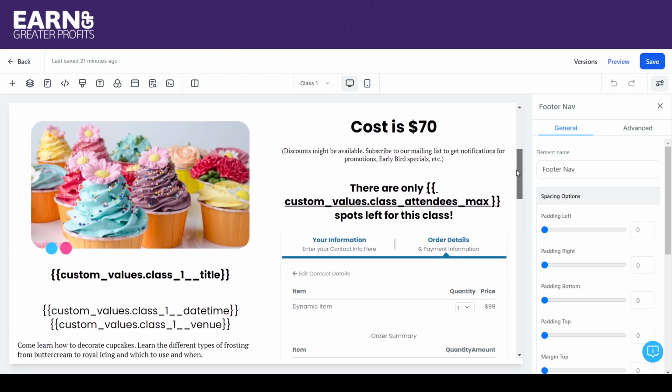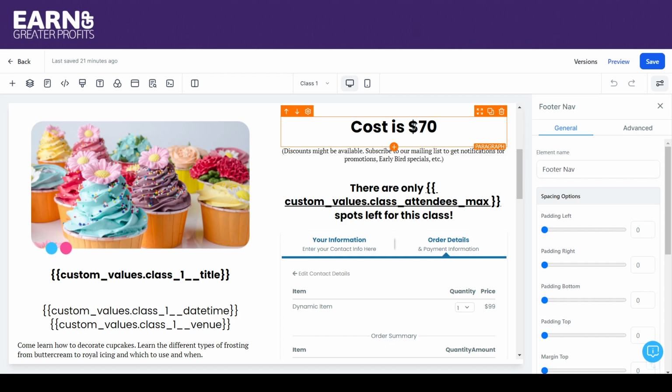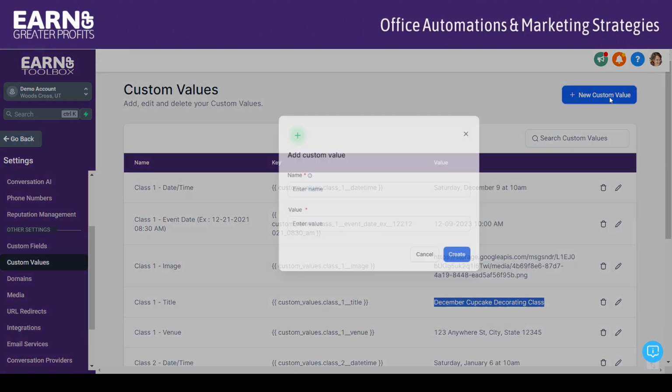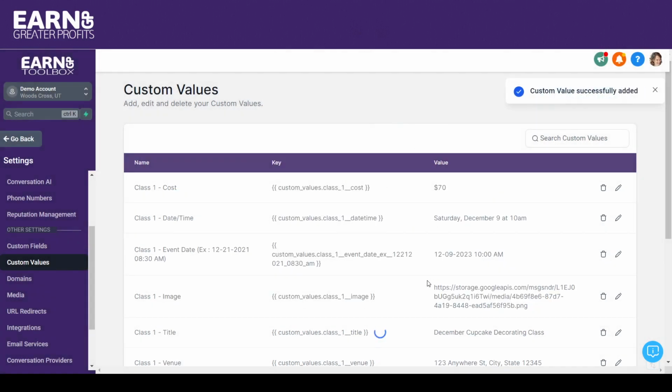And so there really is, on this class 1 website page, nothing to change except for the cost. And you can even make that a custom value as well. So if your costs change by class, then let's just do it. Let's add this custom value and say class 1 cost. And we're going to put $70. Okay, so here's our class 1 cost, $70.